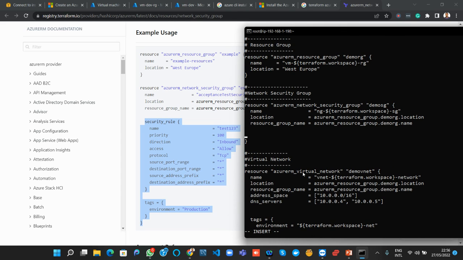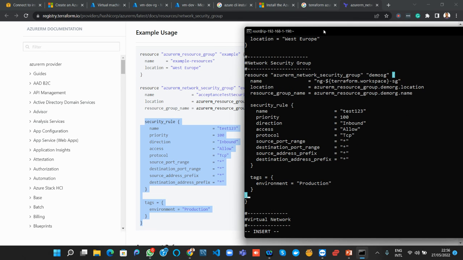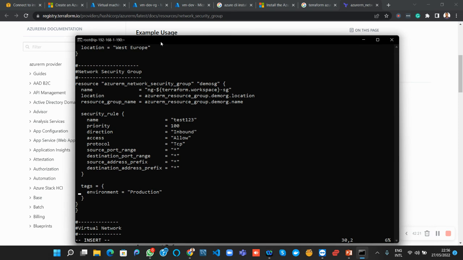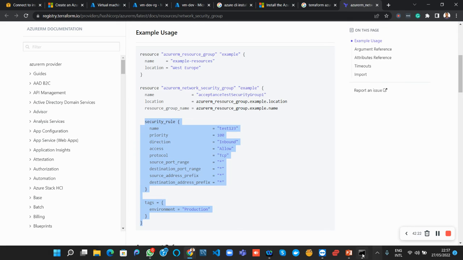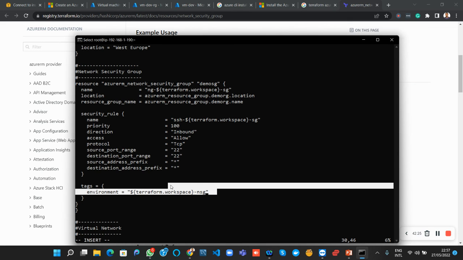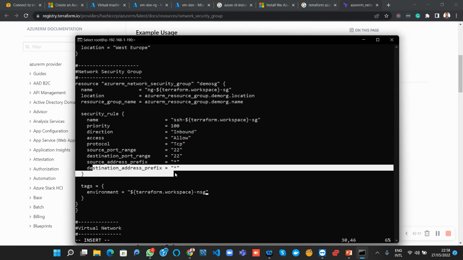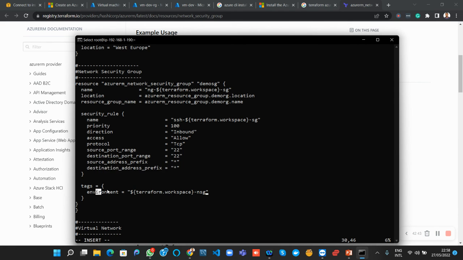NSG. Okay. Here, paste it. Great. So now let's do some modification. So I've just modified my NSG. This will be my NSG name. This is an inbound rule. Access is allowed. Protocol is TCP. Source port range is 22. Destination is 22. Source address prefix is any. Destination prefix is any. Tag is this.